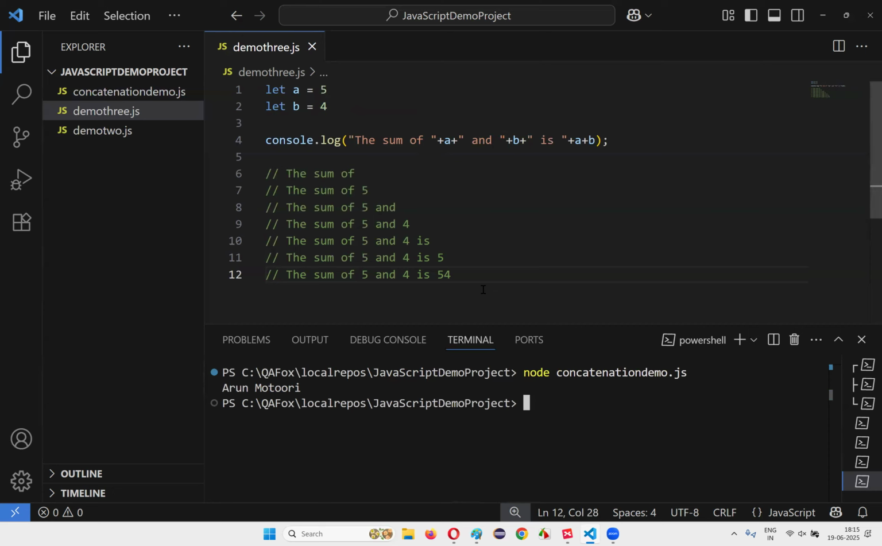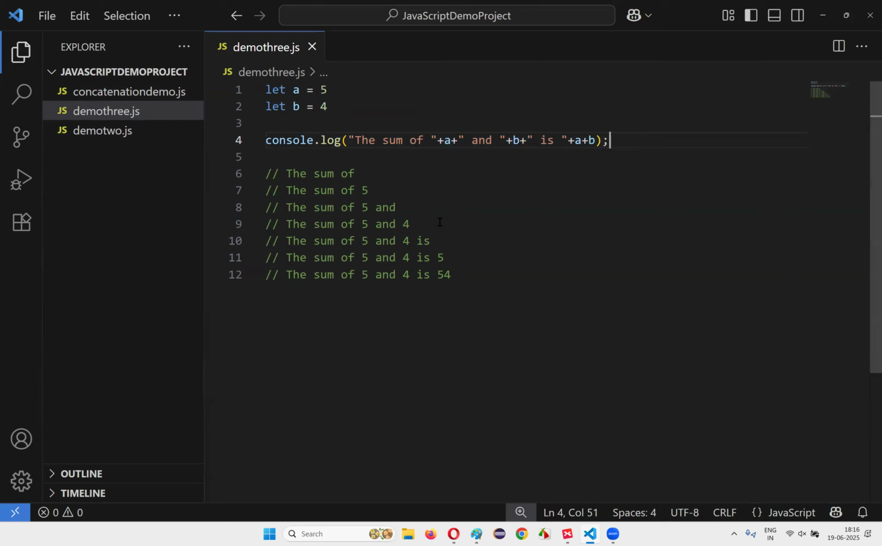Okay, where did I run this? I was running the previous file, guys. Let me clear this and run the current one. Node demo3.js. You see, the sum of 5 and 4 is 54, not 9. If you understand this, you'll understand everything, guys. Okay, let's keep going. So what if I want to get 9?